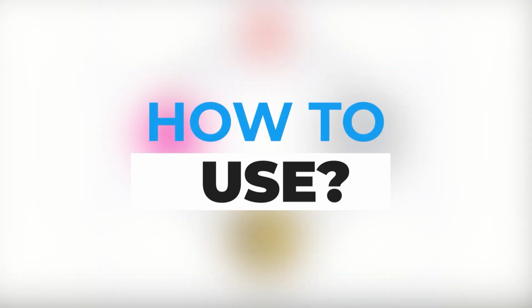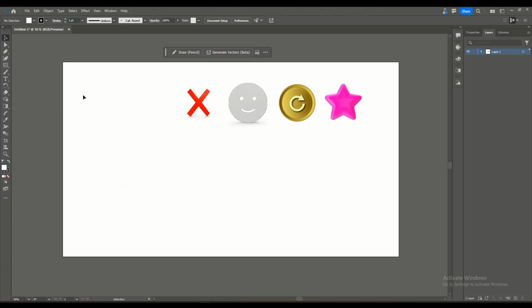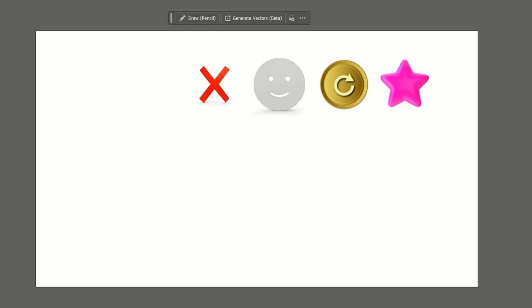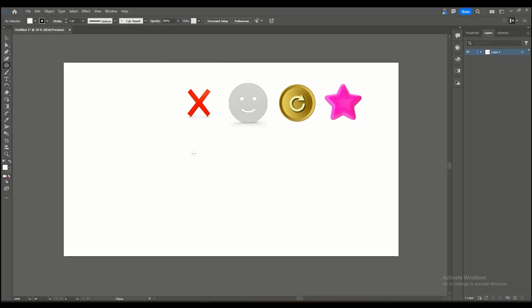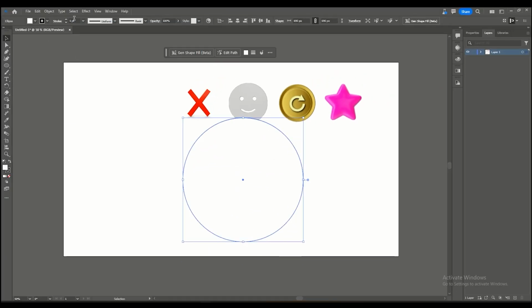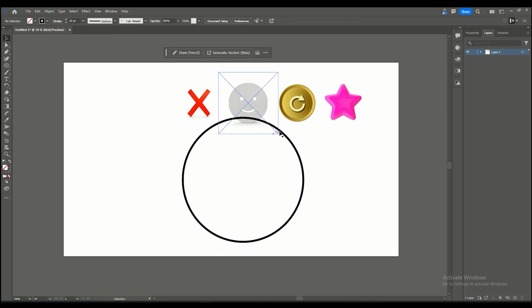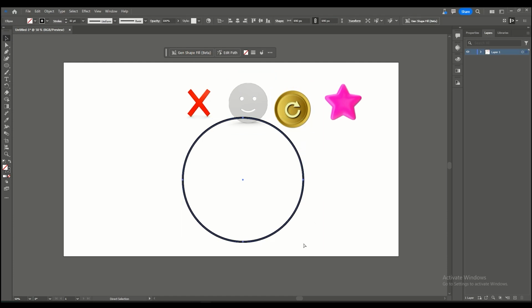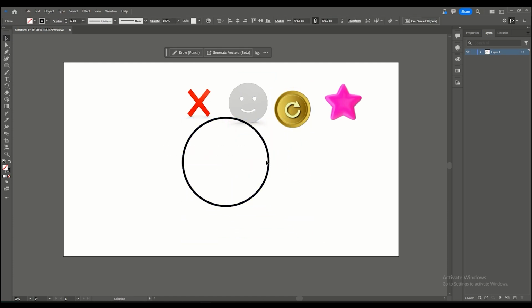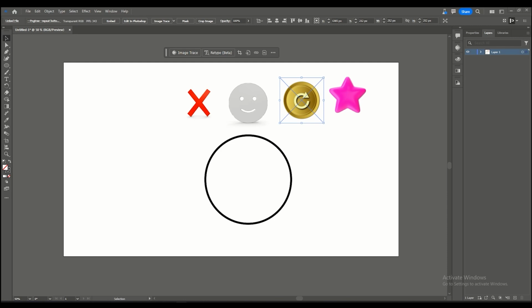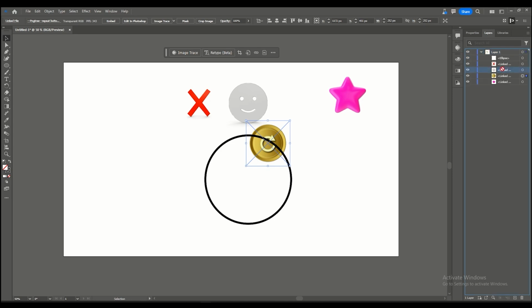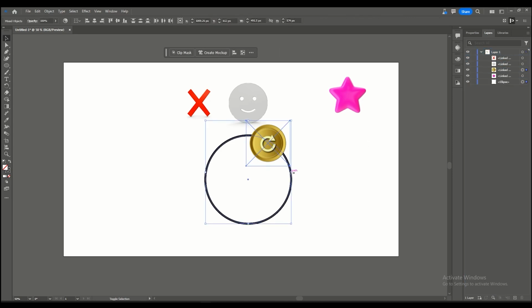How to use. As you can see, we have some pictures here. Let's draw a circle and increase the stroke and set the color to no fill. Once ready, then resize and adjust the shape. If I want all these pictures to work on the path of the circle, I'll do it like this, one by one, each shape.